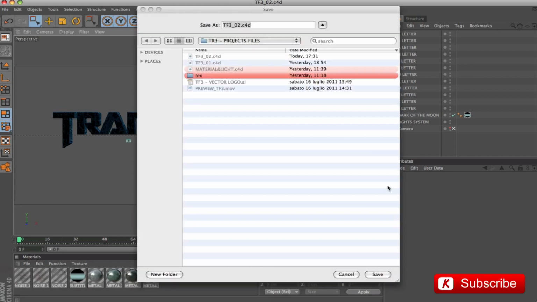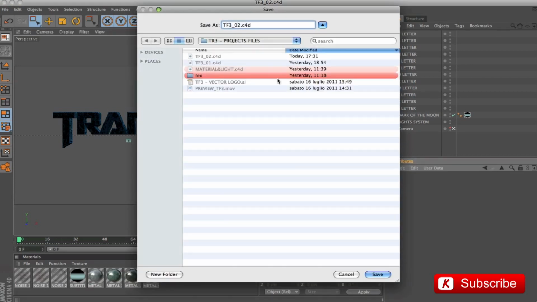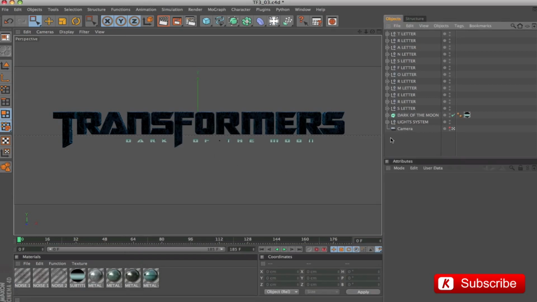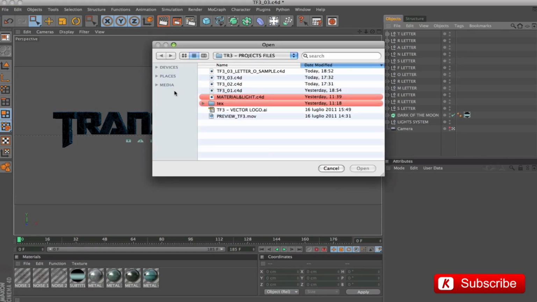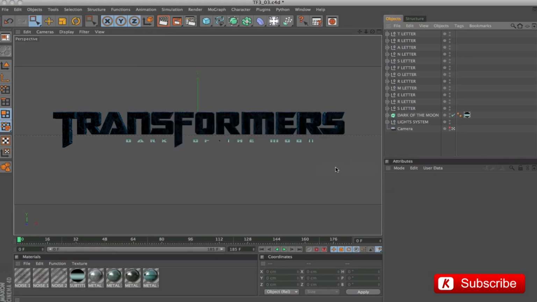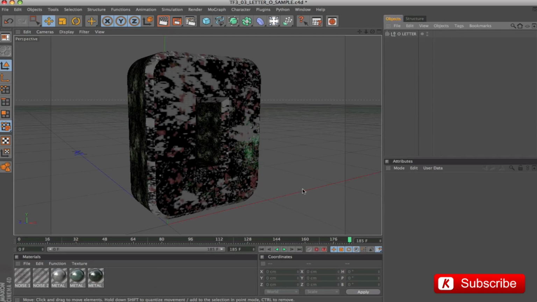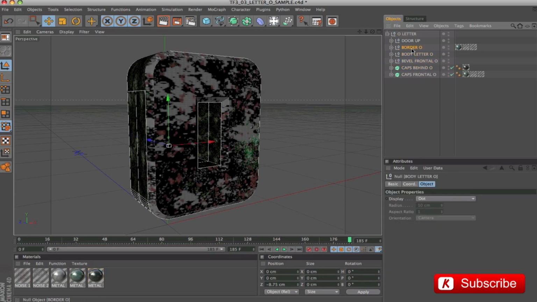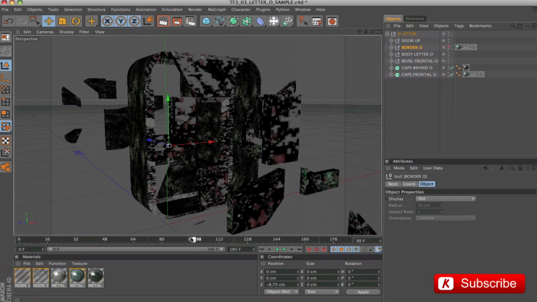Save a copy of the file and rename it TF3-3. Proceed with the subdivision for the animation of the letters. Open the file letter O sample. As we can see, the letter has been divided and grouped by the animation. I have applied a manual animation for a movement like the original. You can use plugins, but you'll get a different, random result, because the cuts do not match.